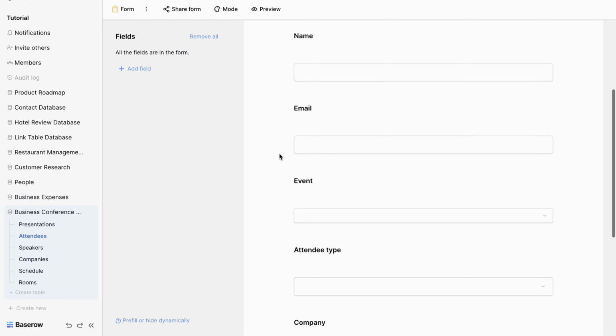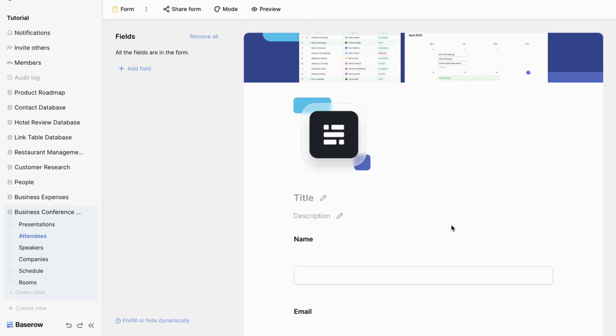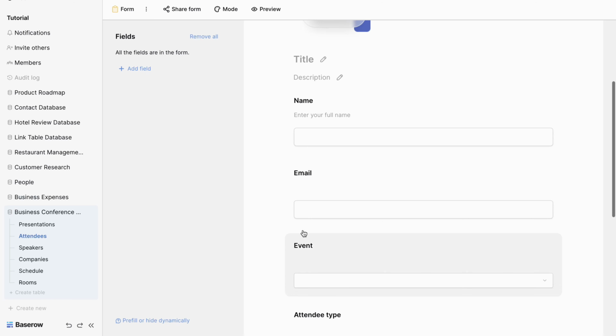First, let's enhance our form's appearance by adding a logo and a cover image to align with our overall brand identity and make this form instantly recognizable to our audience. Now let's look at the form fields in detail.